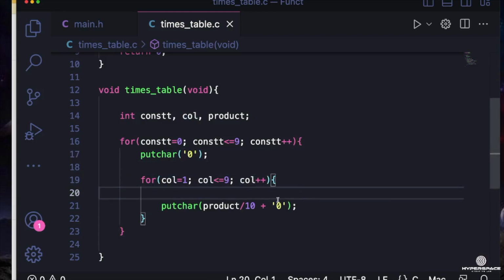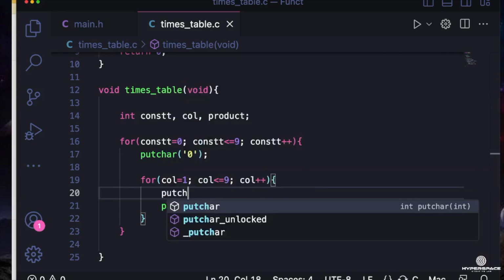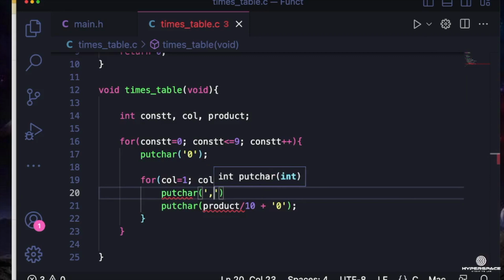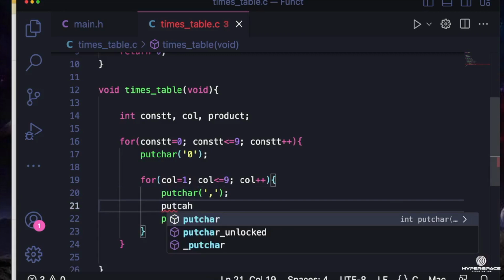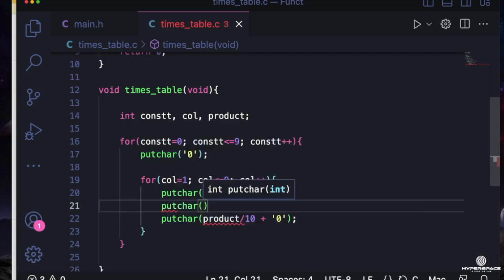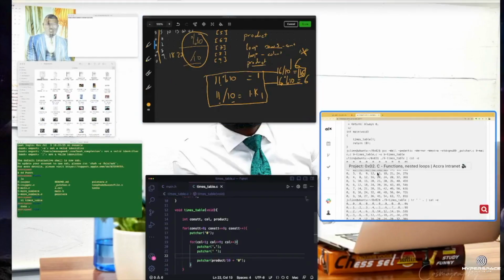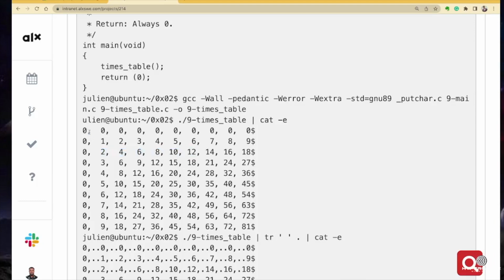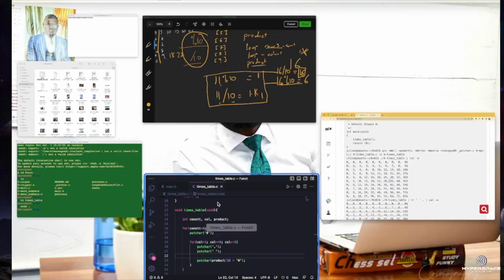Then for the inner loop, after 0 has been printed, it comes with a comma. So we are going to print a comma first. Then after the comma is a space. So we're also going to print a space. So putchar, and we print a space. Great. So we see 0 printed first, a comma after the 0, then there is a space. For the single digit, there are double spaces. But for the double digit, only one space is separating them. That means that for the single digit, we have to print 2 spaces. Then for the double digits, we print just one space. So let's go and do that.